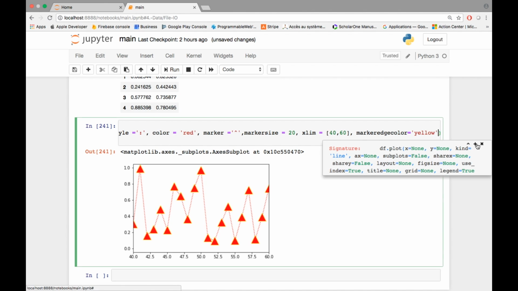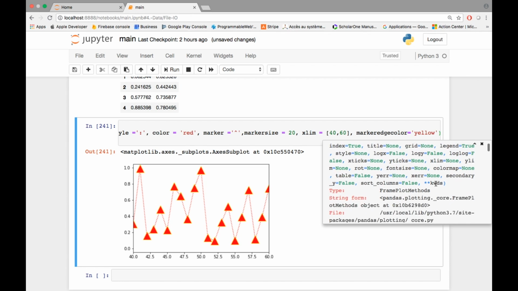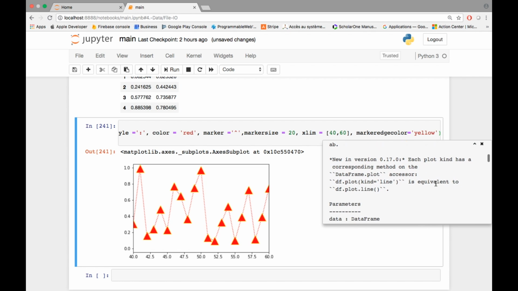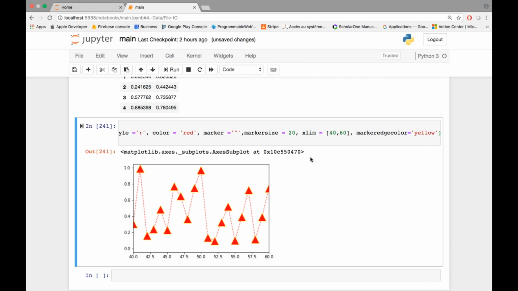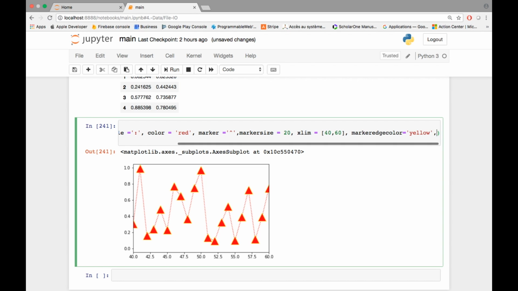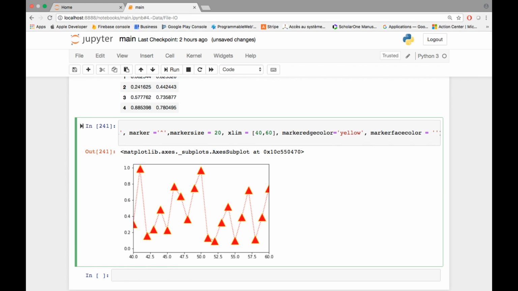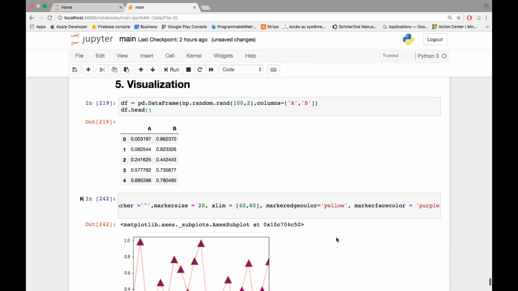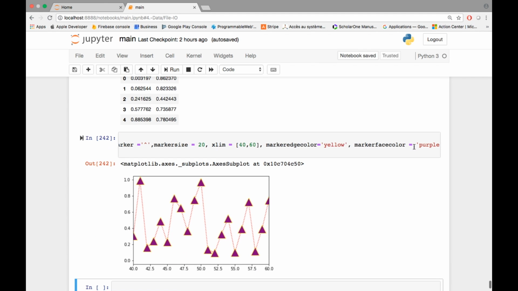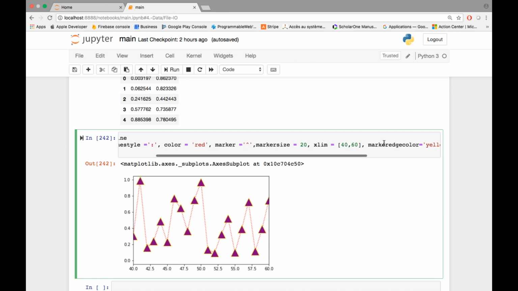You've also got other options, like marker color and face color. That's the filling. So let's say you'd want to fill it with a purple color. There you have it. You've got way more options you can play with and so on.